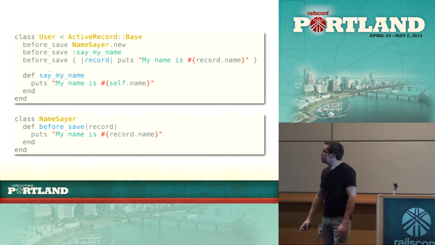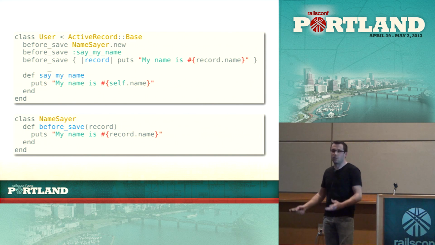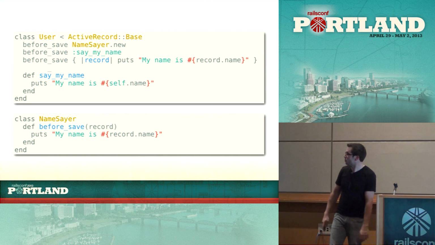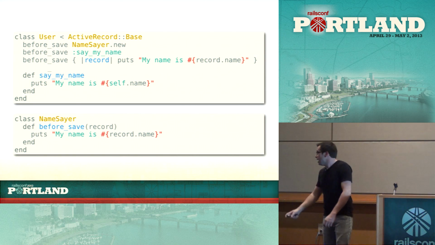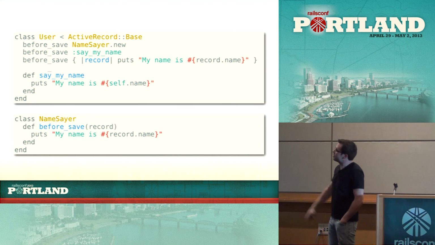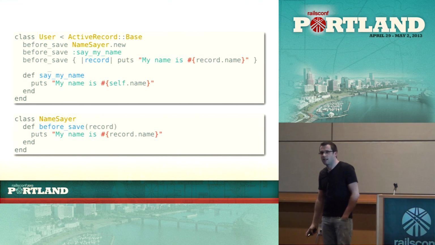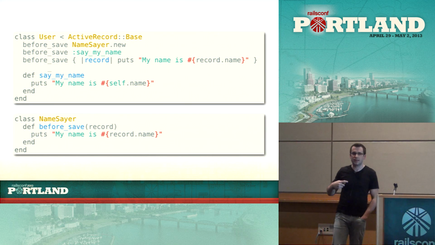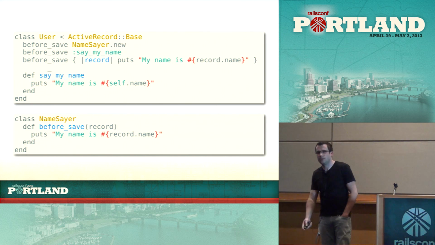All right. So you're familiar with before save. We're going to simplify it to just before save. We're not going to deal with arounds. We're not going to deal with afters for now. We're just going to stick with befores. Here are 3 different ways of saying the same thing. We can give it a class, an instance of an object of some kind that actually responds to before save. And before save will get called with the record that is currently being executed.